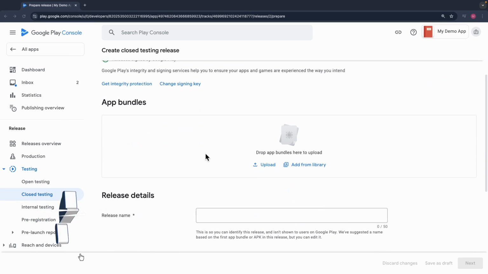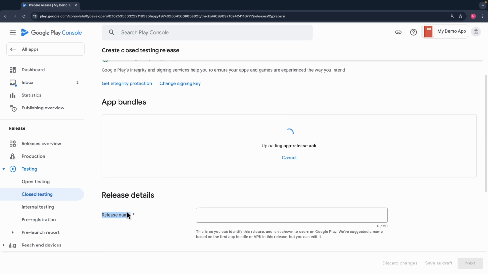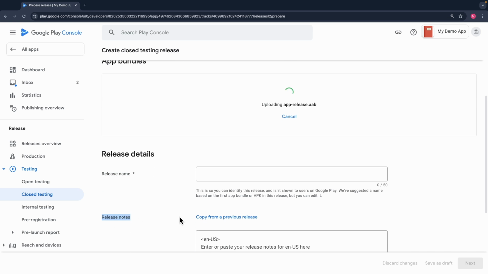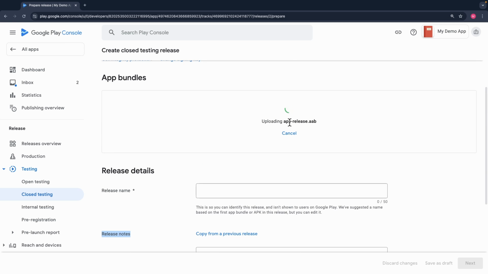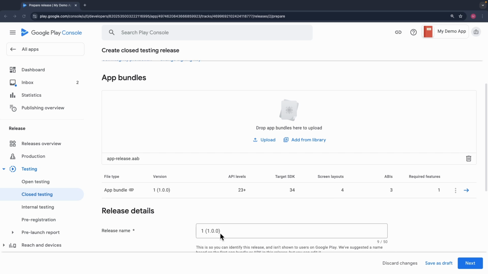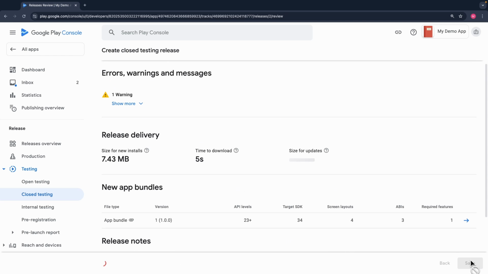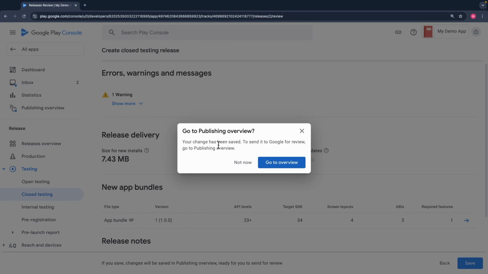Now, we can finally upload our app bundle. The release name will be automatically filled when the upload completes. The release notes are not mandatory, especially since it is our first release. Let's click Next. Then click Save. Now that our app bundle has been uploaded and saved, there is one last step missing to actually send our release to Google for review.